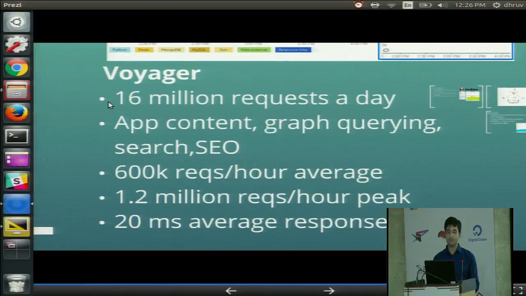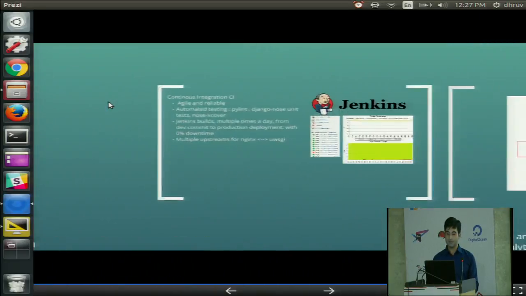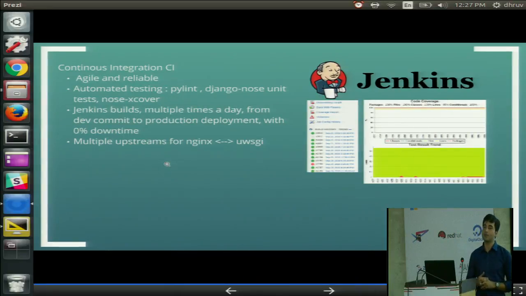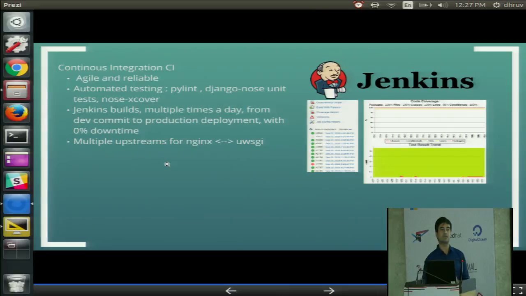And since Voyager is serving loads of systems, it has to have a very agile build framework. For Voyager, we don't have any manual QC or manual effort in any intermediary stage. If you make a commit and push it to merge it with master, and then you push a tag, you will have the same code running in production within 5 minutes.